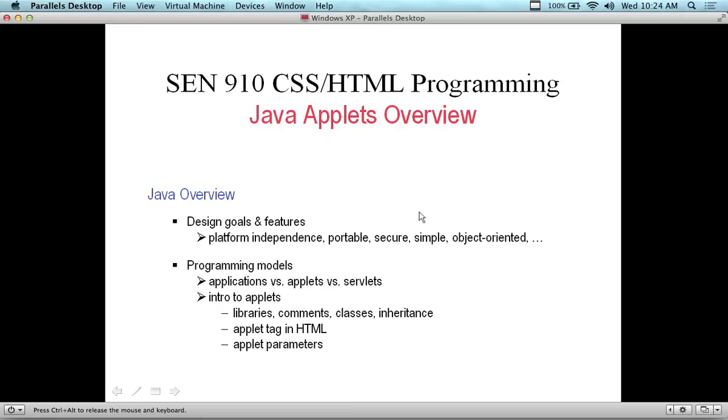So design goals and features in terms of the portability, secure, simple, object-oriented. I would say secure with a little caveat there. You're giving your code away. JavaScript, you're pretty much giving it away because it's all text. If you've ever viewed the source of a document, you can see all your JavaScript code.